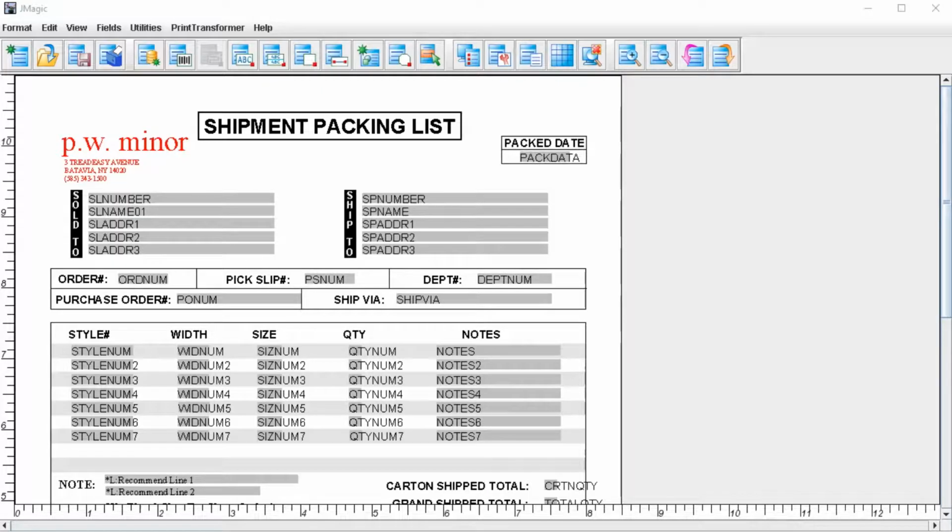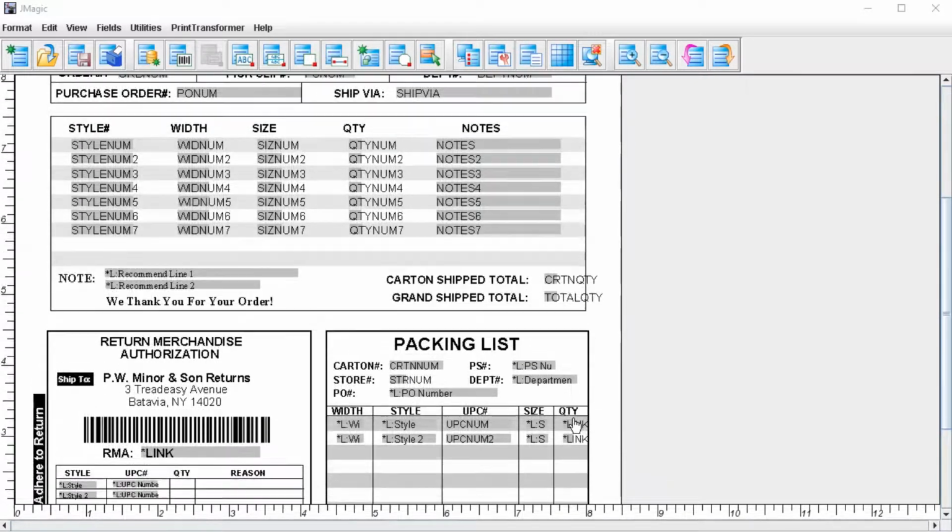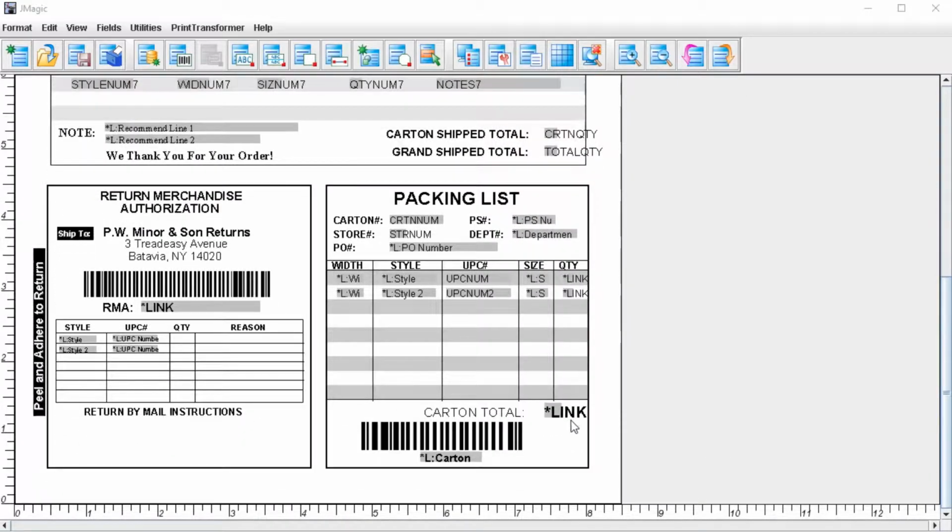As you can see, we have a packing slip format open in JMagic at the moment, and there's a return section in the bottom left corner. What we would like to do here is hide this entire section based off of the value passed in another field. For our example, we're going to be testing on the department number.